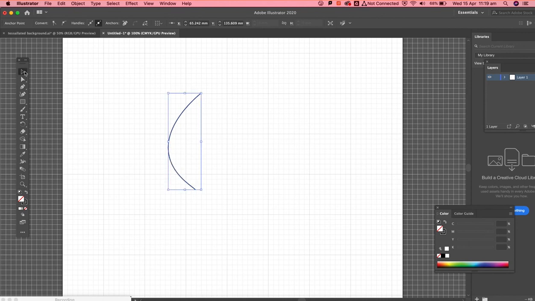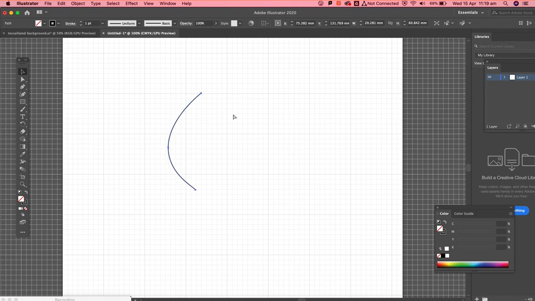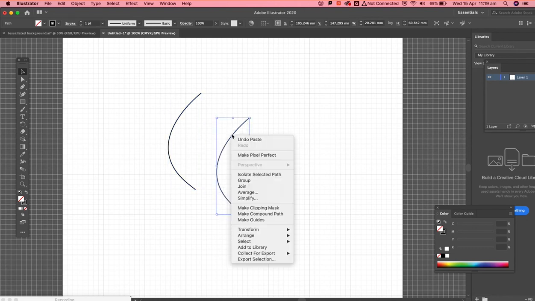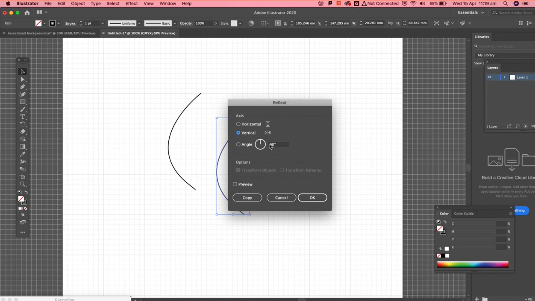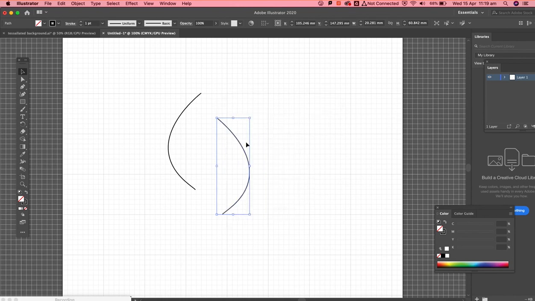Okay, select back onto our direct selection tool, and what I am going to do is select the whole thing here, go Command C, Command V. I've made a copy of it. I Control-click, Transform, Reflect, 90 at vertical, go yes, and there I've got my very symmetric shape there.